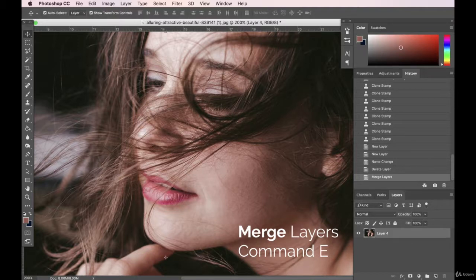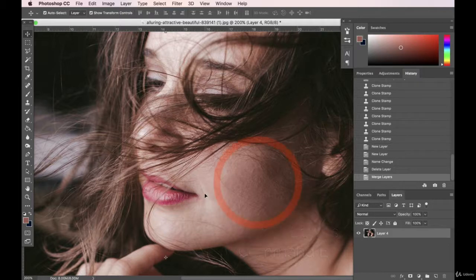And I wanted to do one more thing. You notice kind of this rough skin on her cheek. I wanted to smooth that out, but I didn't want it to look really harsh, so I didn't want to use the blur tool or anything like that. So I'm going to create a new layer. This will be our cheek layer. I'm going to use the paintbrush tool.